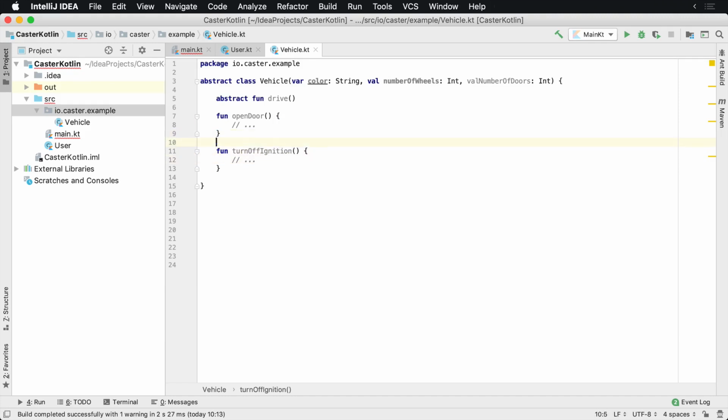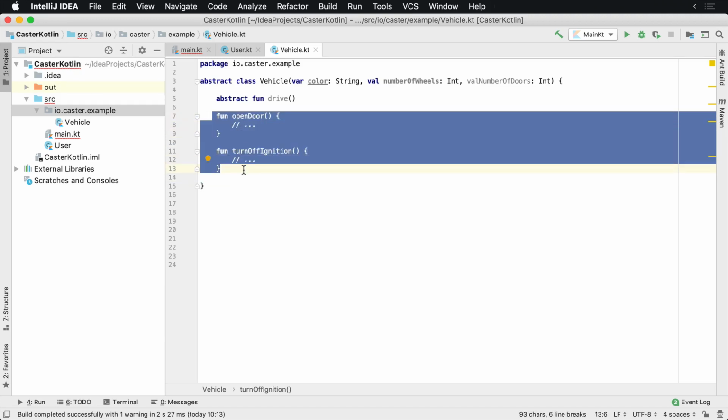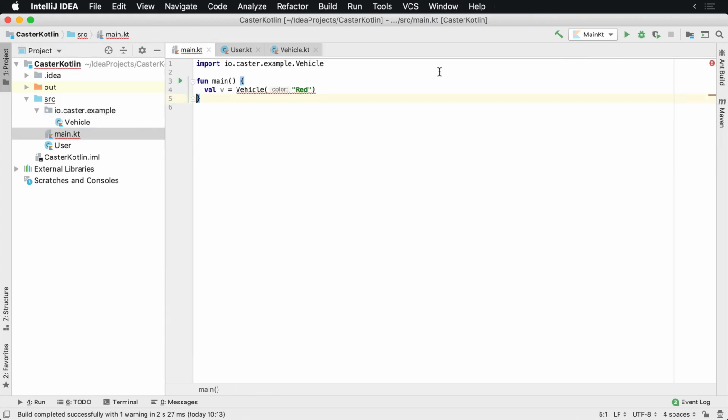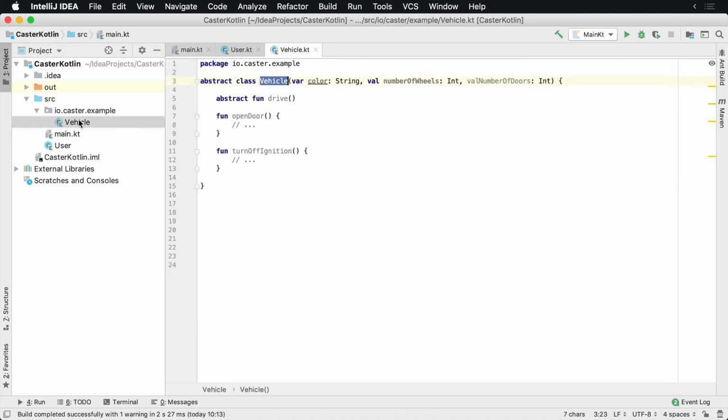However, we now have an abstract class that does a couple of things for us that we don't have to re-implement everywhere else. And this is the vehicle class. This is how we can define an abstract class, but we cannot instantiate it. So we actually have to implement it in another class somehow.